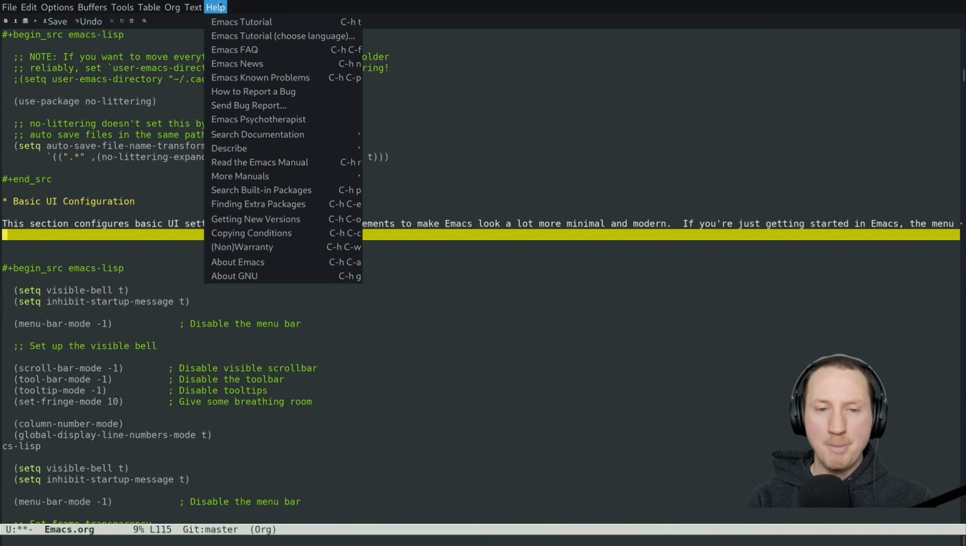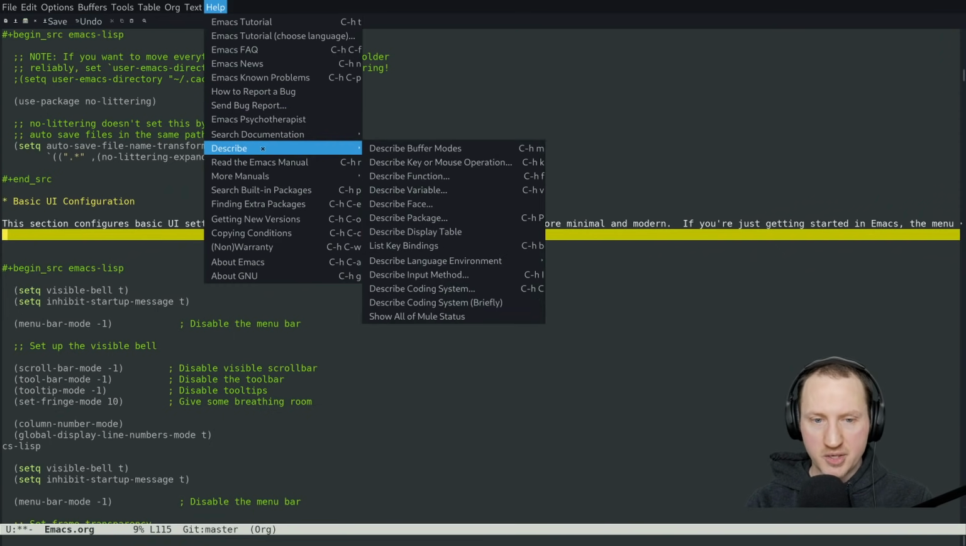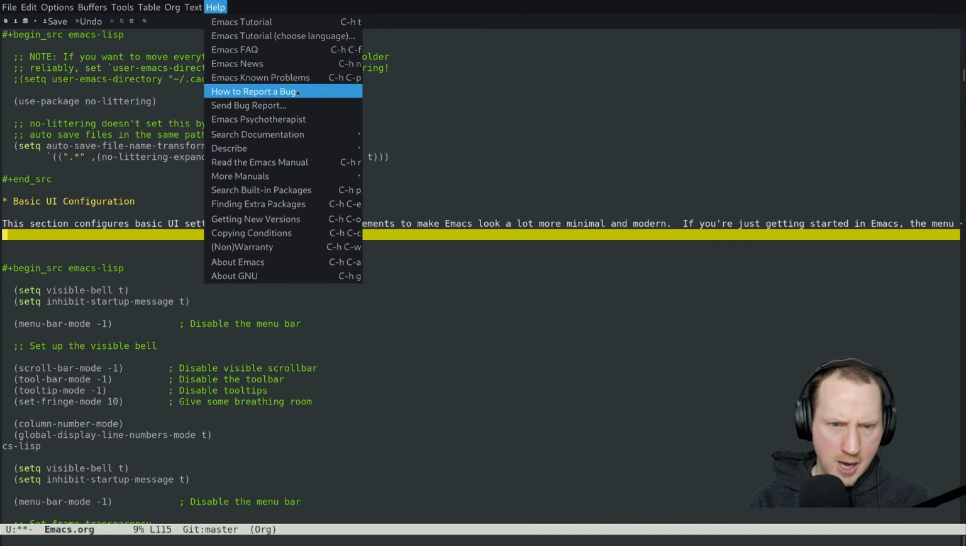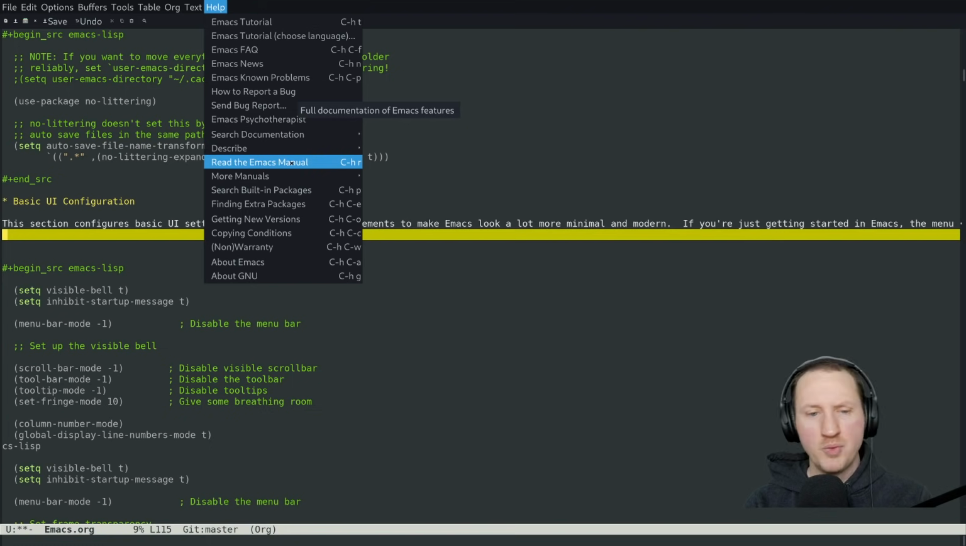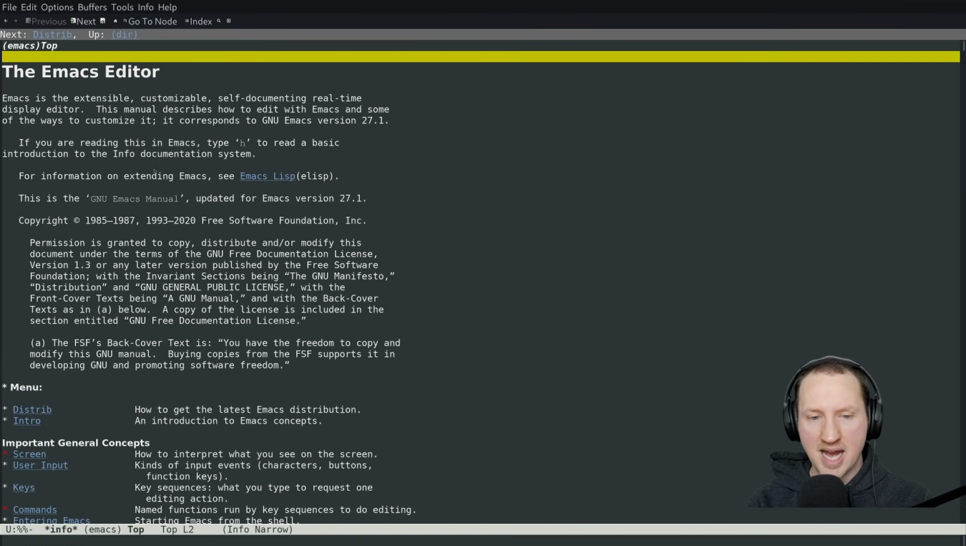If you go to the Help menu, all these functions are here. So all the describe functions you might want to know about are listed here. There's also the Read the Emacs Manual item. So if you click that, it gives you the entire Emacs manual here.